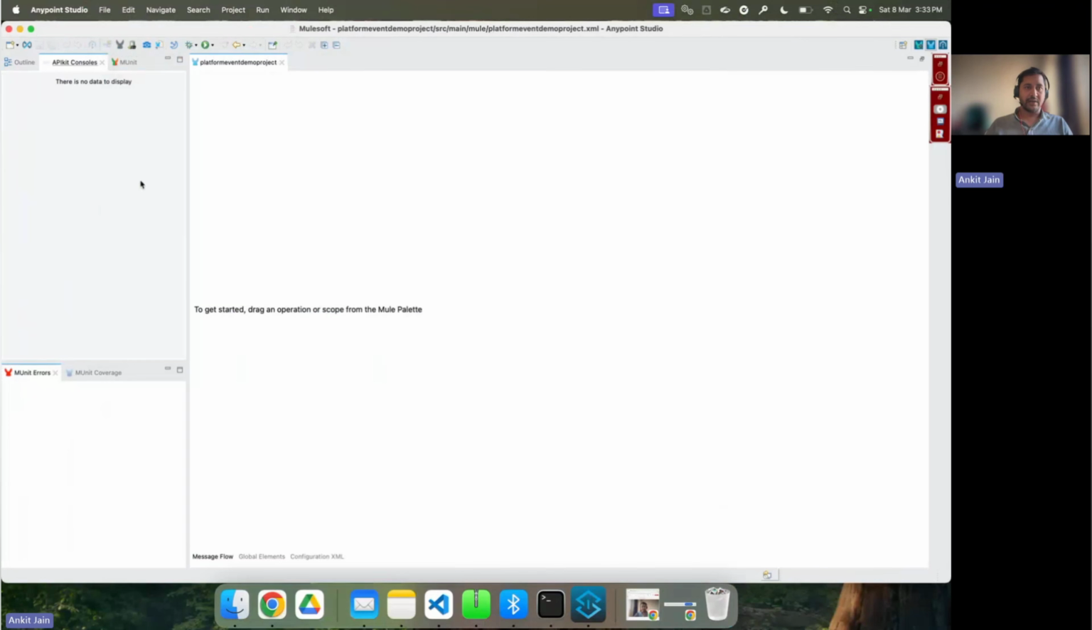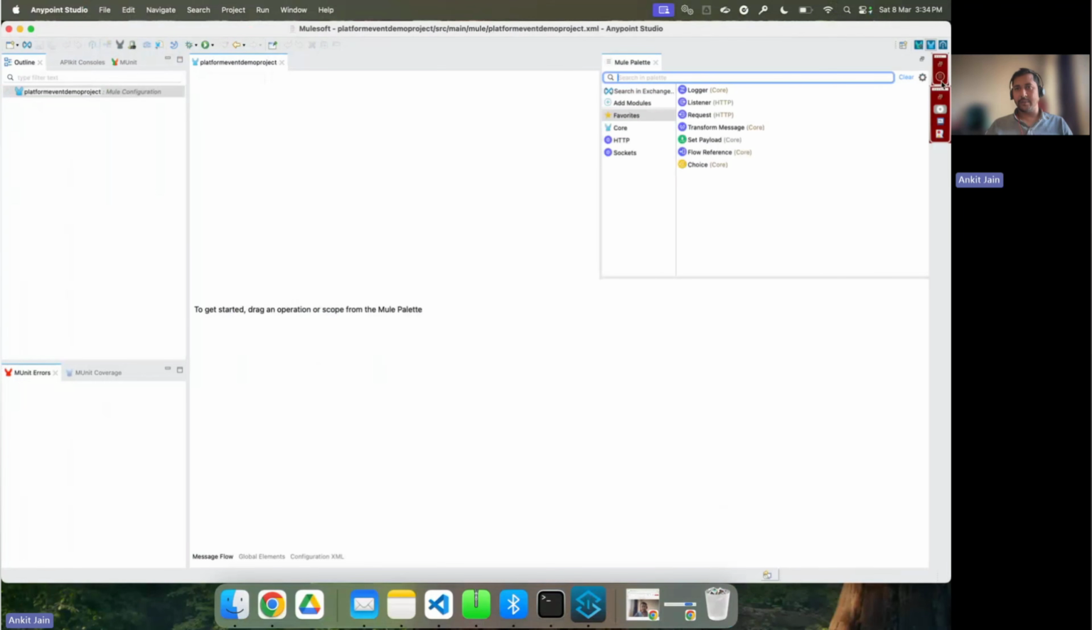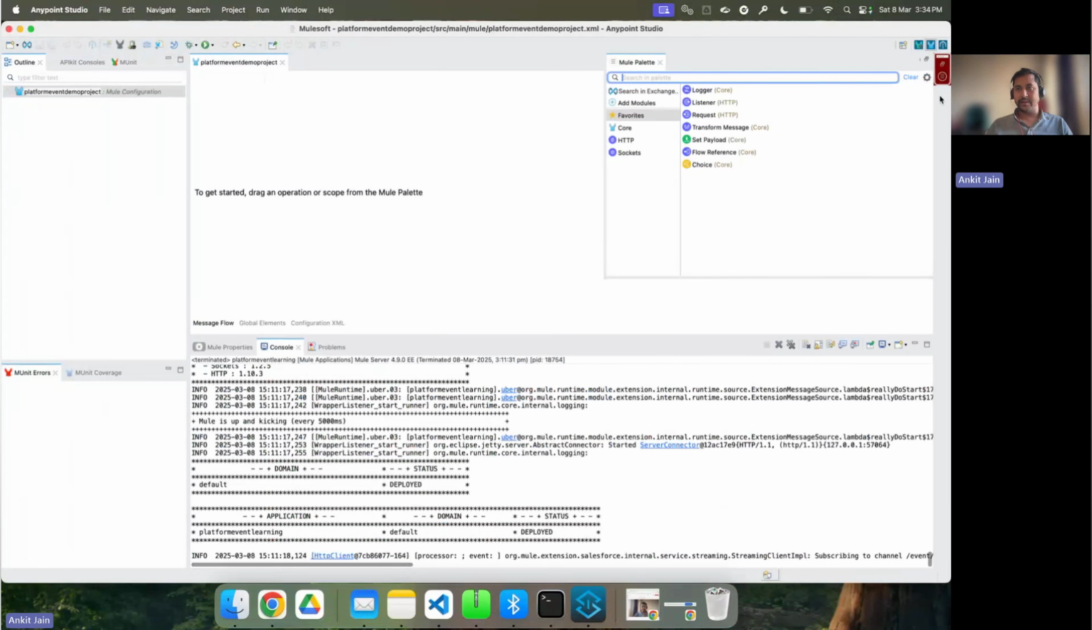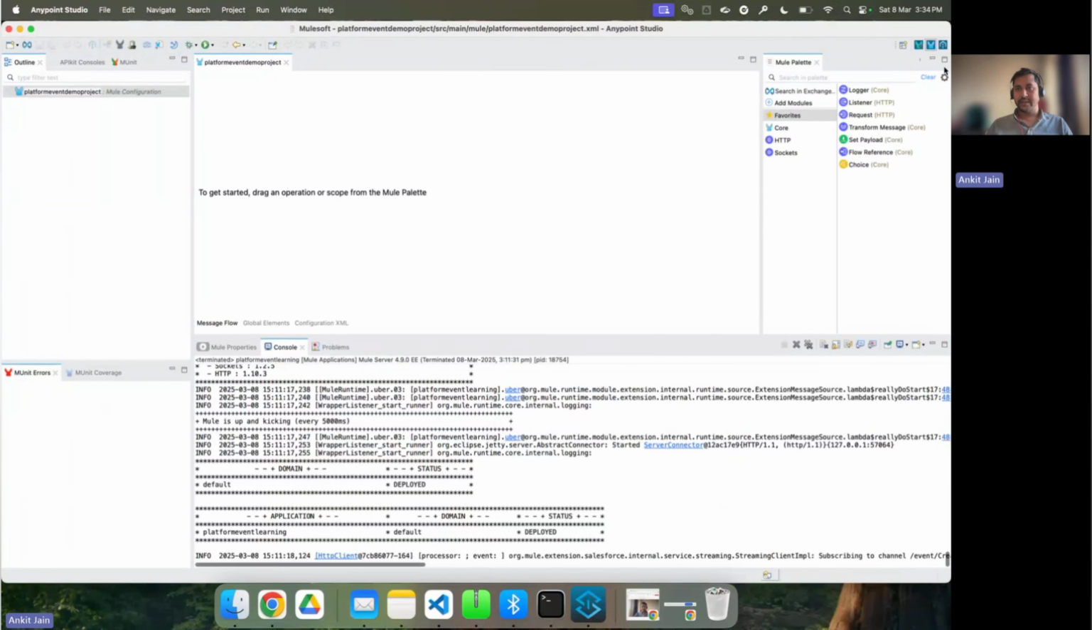Okay, now here, once you go and open the project, if you navigate to the outline, this is the project that we have created. Now in that project, you can drag and drop multiple components, right? You can see there are many components available here that you can drag and drop on this Mule project.